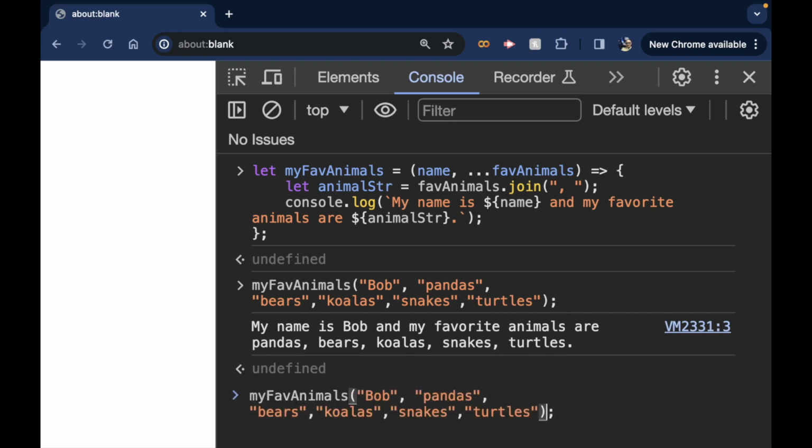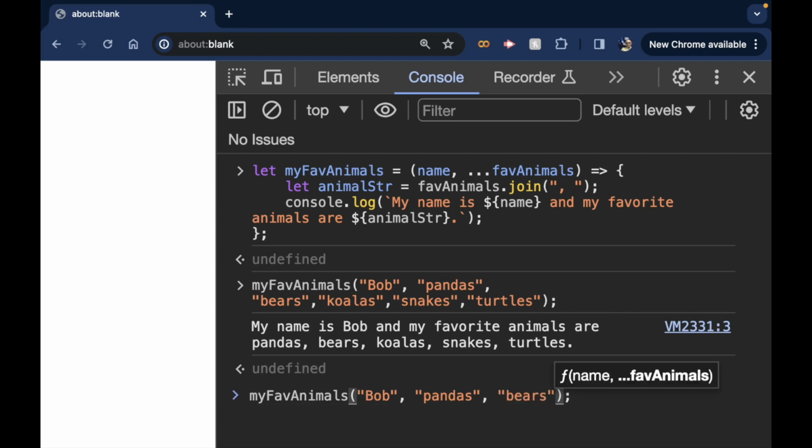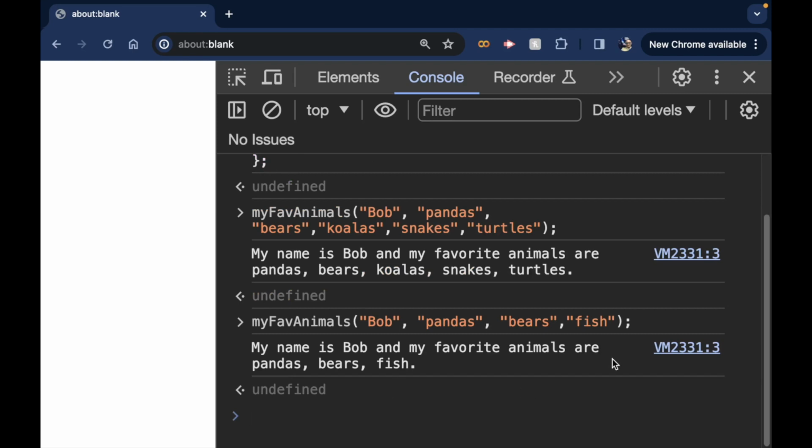Now what happens if we change this up and make this shorter? Okay, so let's just put in pandas, bears, and fish. Well, notice it works just the same: my favorite animals are pandas, bears, fish. Great. Now this rest parameter looks like an ordinary parameter, but it's preceded by these 3 periods, or the 3 dots.